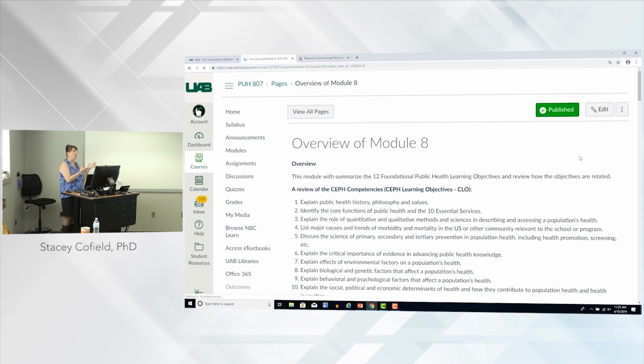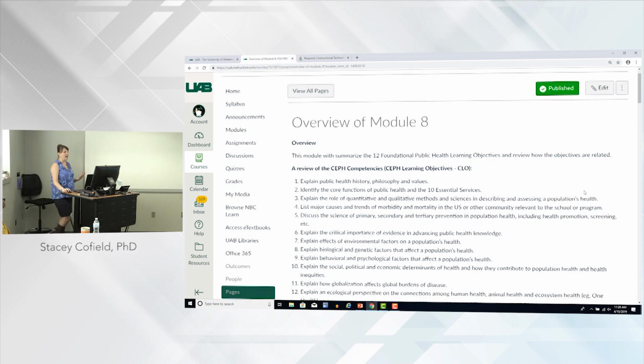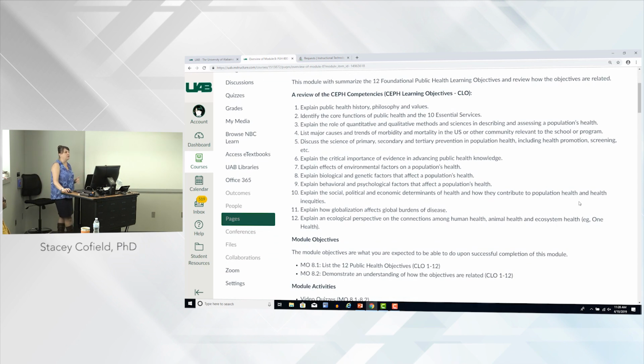And this is incredibly important. It's required for Quality Matters certification that all of your module objectives are tied to your course objectives. But I think it's really important for your students. Sometimes they get to those IDEA surveys and they say, well, I didn't learn anything in this class, which of course is not true. But if you do an overview module, like a summary module, you can remind them of all the things that they did learn in this course.